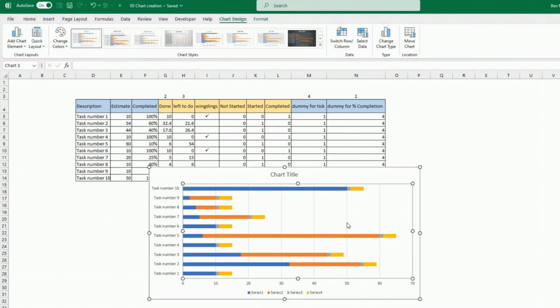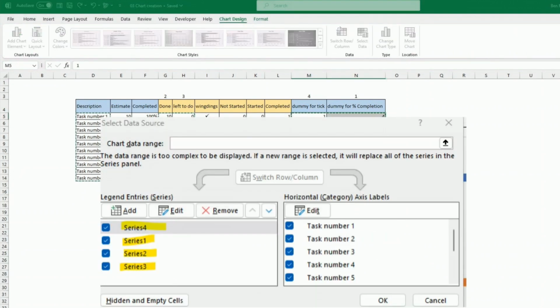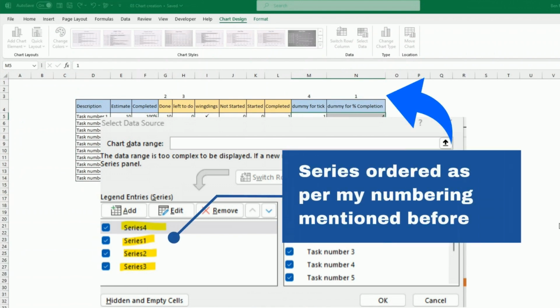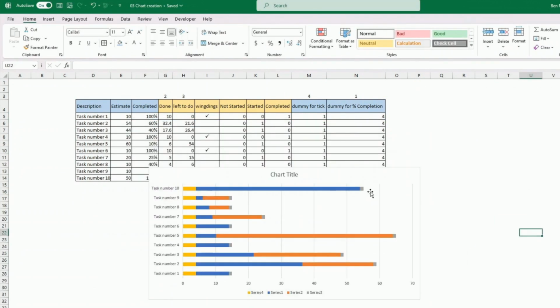I go into select data, and I want to change the order of those. I want to put the dummy for percentage completion first. So it's all done here. It's all done properly. I just need to do a little bit of formatting. Now the formatting, the reason why I wanted to have this one here was to show the tick. I want to show this at the end of the bar when the job is finished.